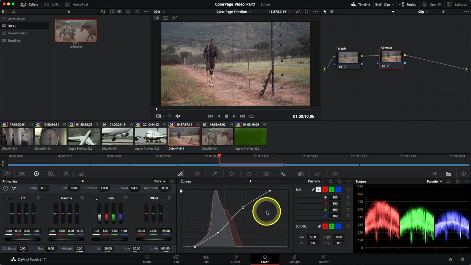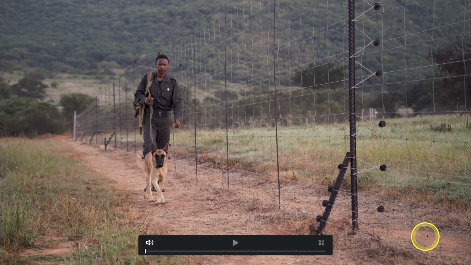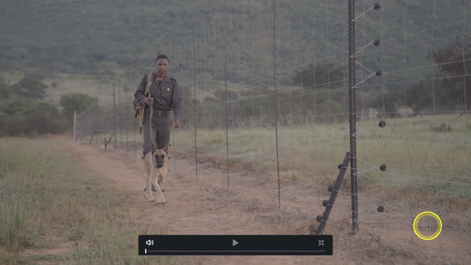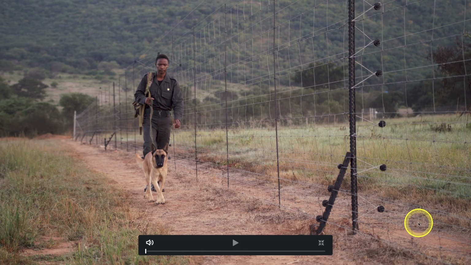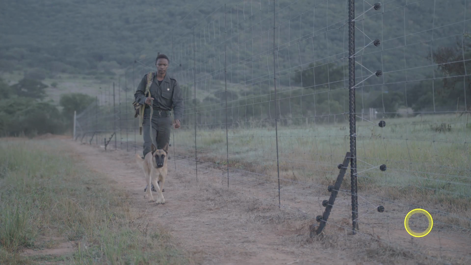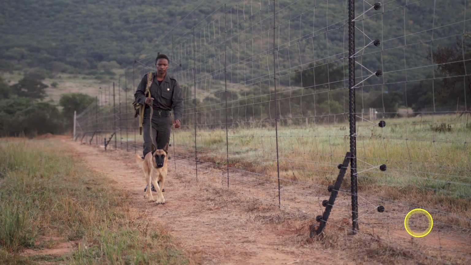Great. Once again, I'll press Command F to see this image. I can press Command D to disable. You can see this is before and after my contrast. And I can also press Shift D to bypass the entire pipeline and see that this was my original image, followed by the grade.